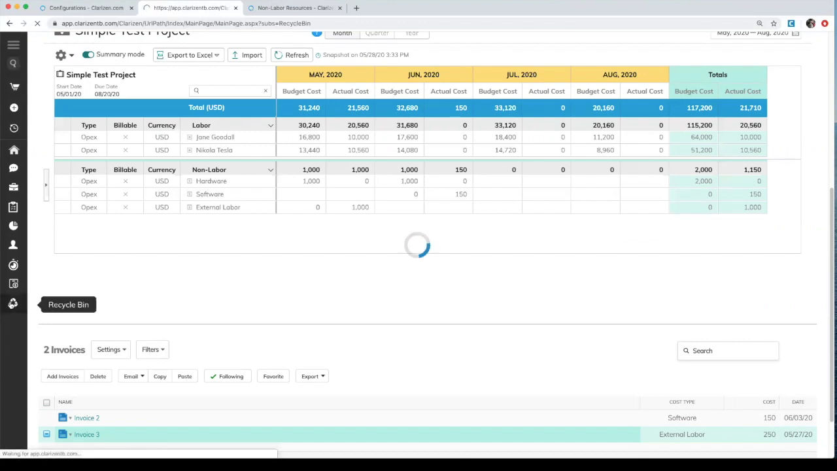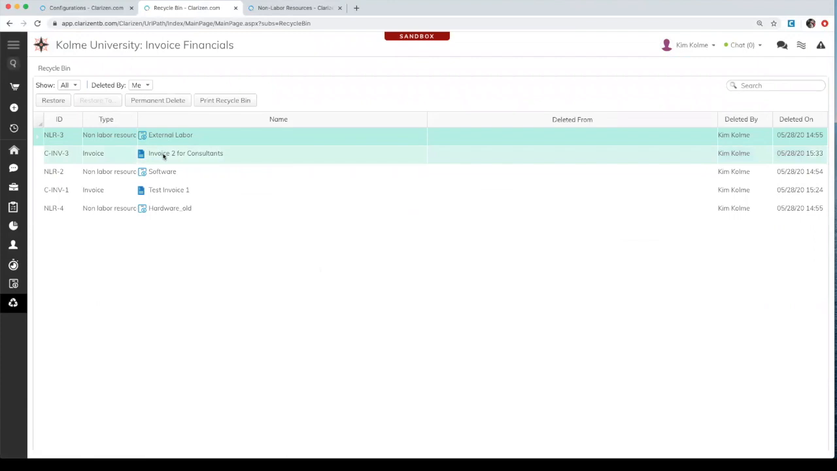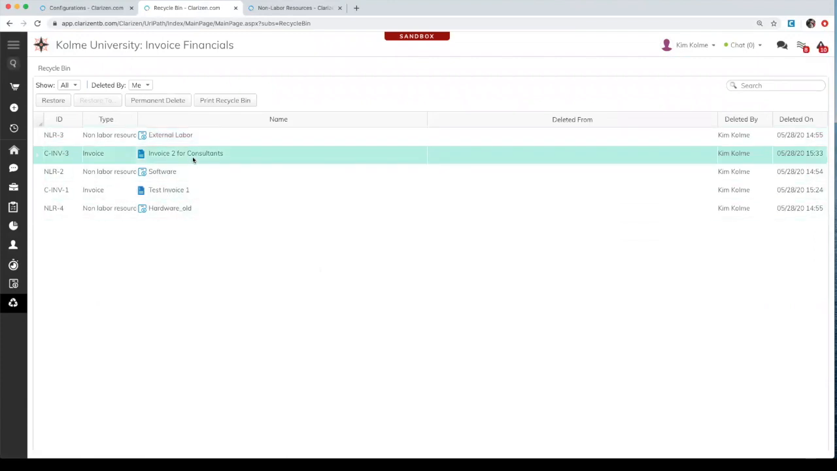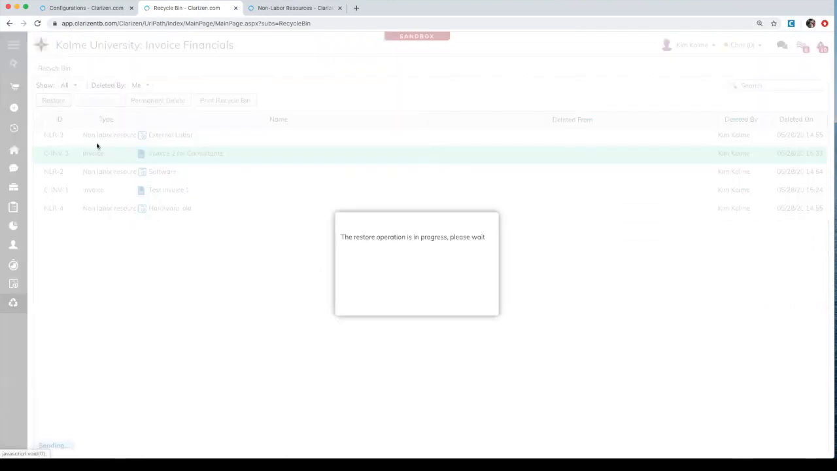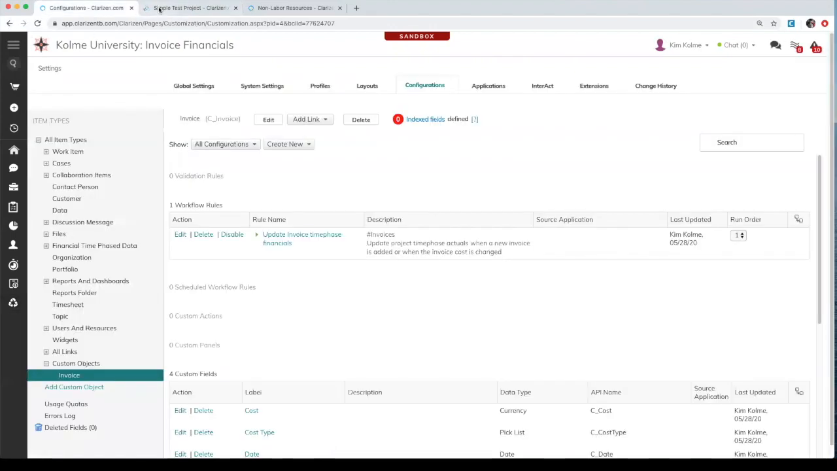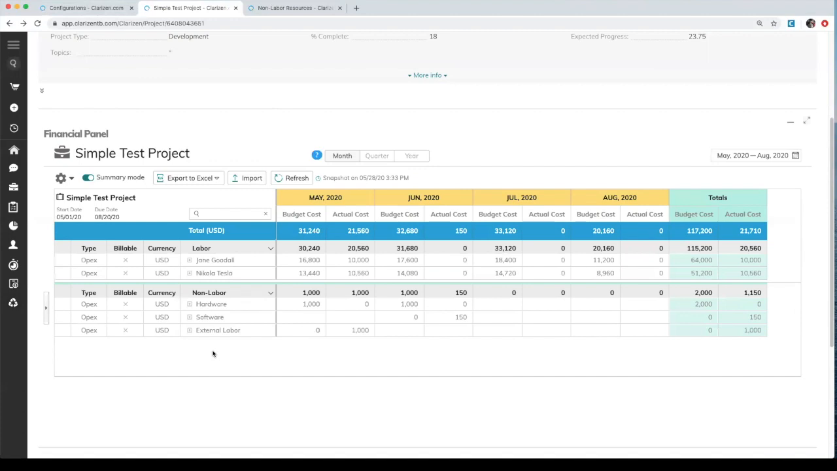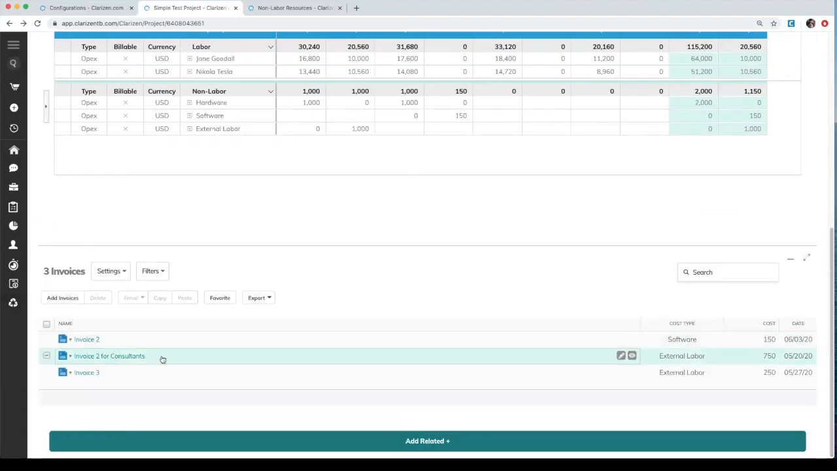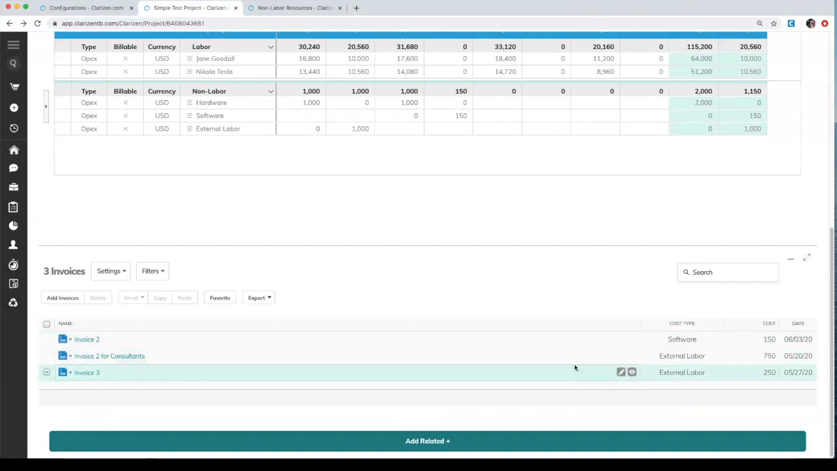So I'm going to jump back into my recycle bin. I'm going to restore that. All right. So now my invoice is back. So what we want to do to manage that is create another workflow very similar to the one we just created, but I'm going to trigger that based on when an object is deleted.